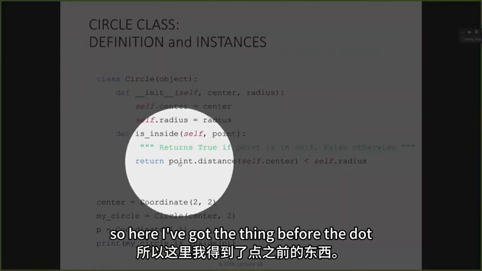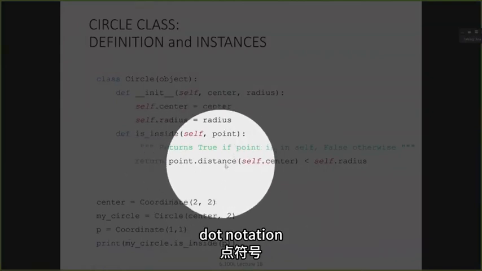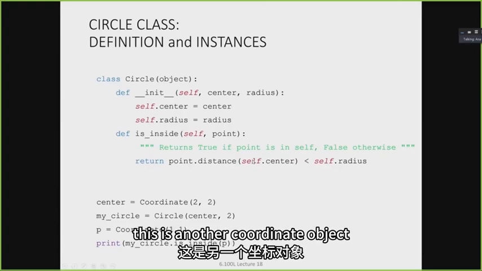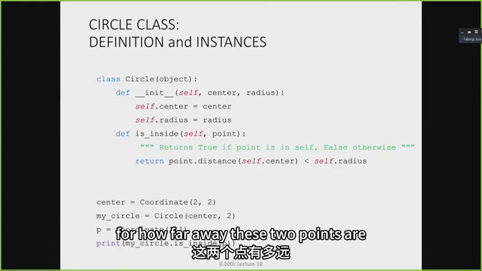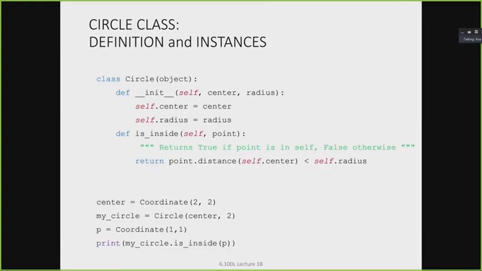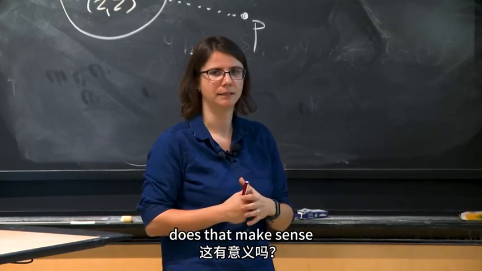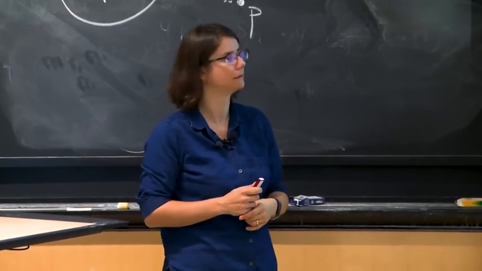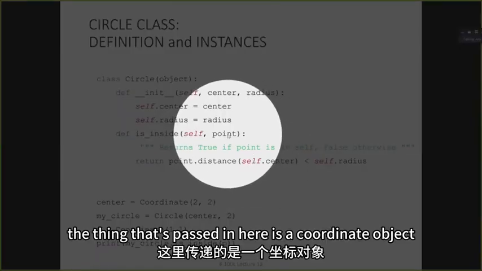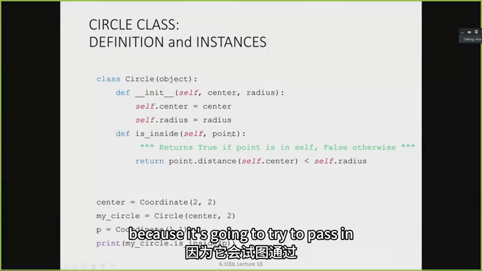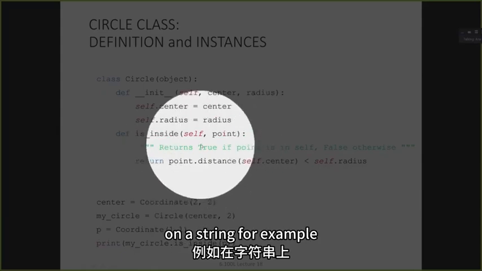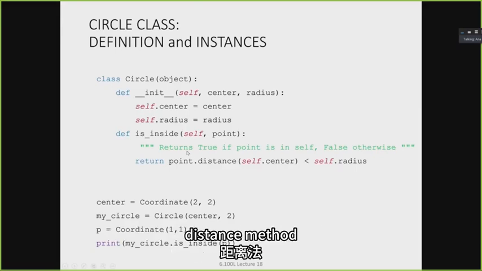So here I've got the thing before the dot, a coordinate object, dot notation, the method I want to run on this coordinate object, and then in parentheses, another coordinate object. So this will just tell me some number for how far away these two points are. And all we do is return whether that number is less than the radius. Okay? Does that make sense? And again, this only works if point, the thing that's passed in here, is a coordinate object. Otherwise, this code will fail because it's going to try to run the distance method on a string, for example. And of course, a string doesn't have a distance method, right?